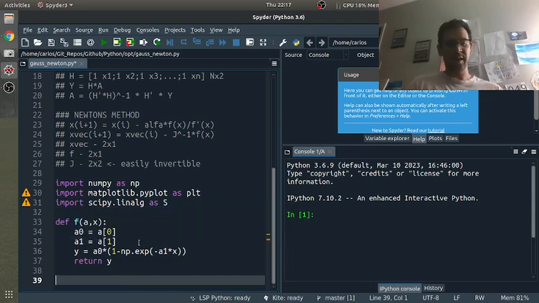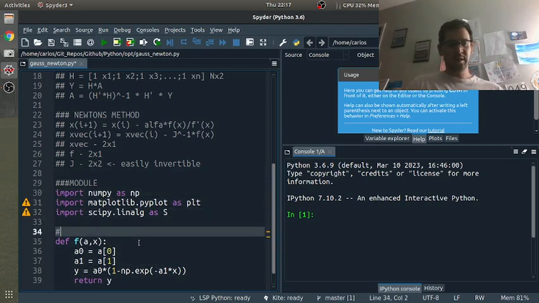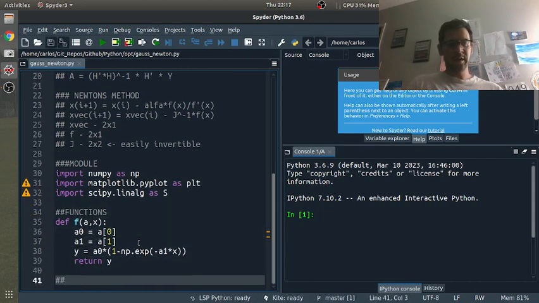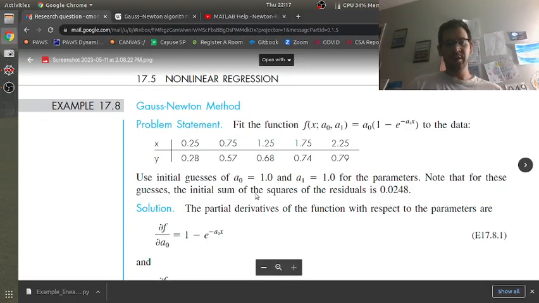Okay, so now we need to establish an initial guess. So first, I'm going to put modules up here, and then I'm going to say functions over here. And then down here, I'm going to say initial guess. Okay, so my initial guess for A is going to be 1, 1. And the reason why I do that is because that is what the book says.